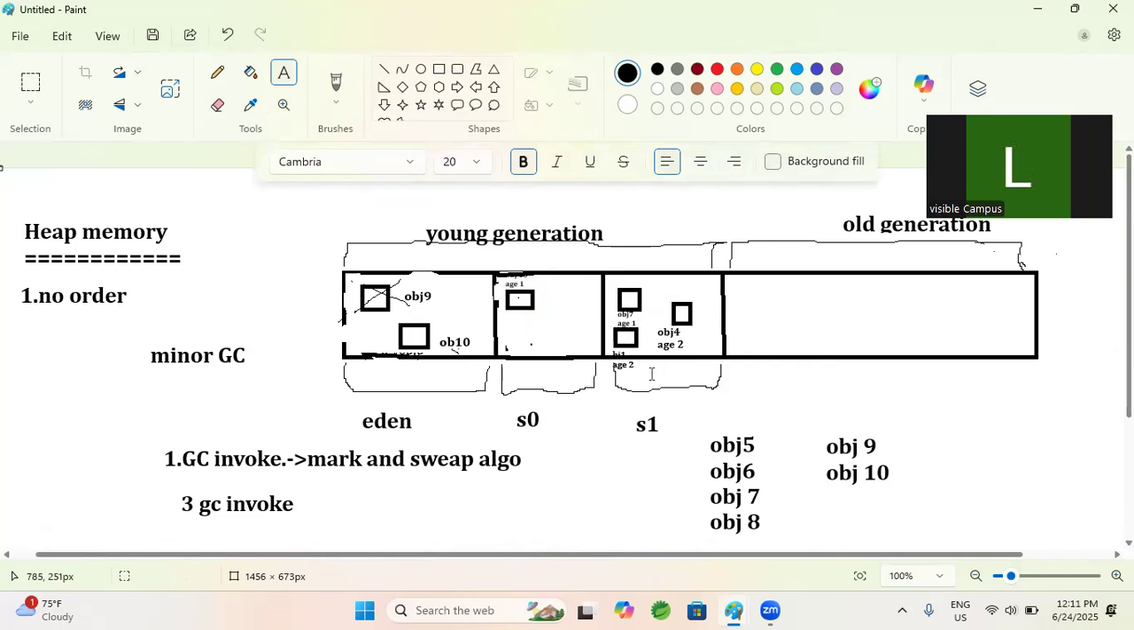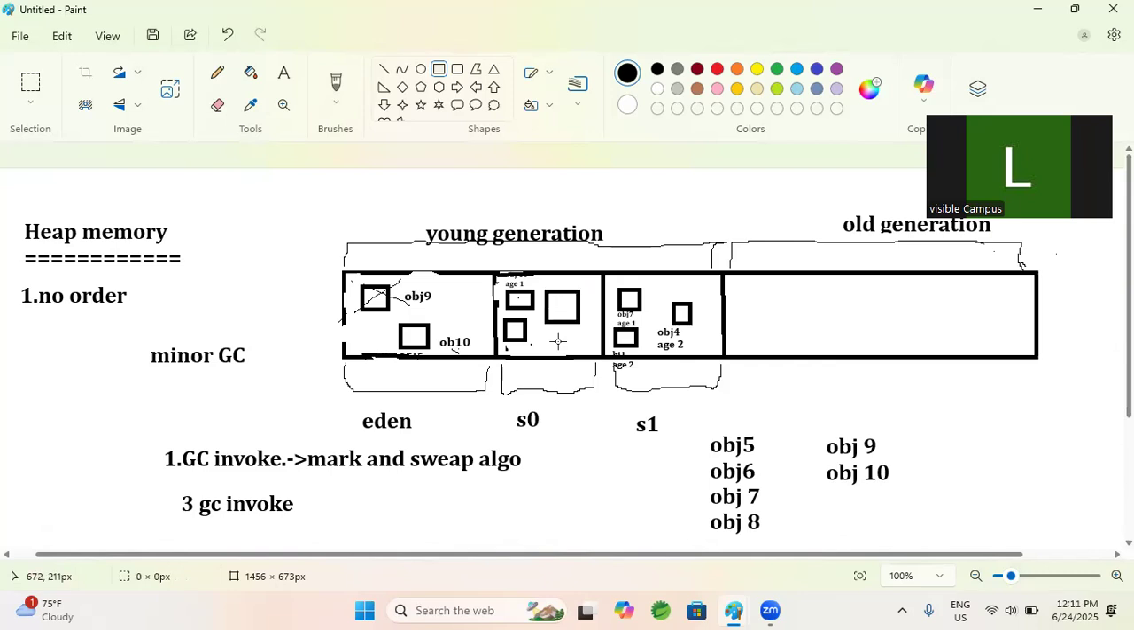Whatever objects are present in the S1 are moved to the S2 and increase their size. Once it is moved, if it does not have any object references, we're going to delete it. Once it is having an object, that is going to move to the S0 and it gets deleted. Okay, and whatever object is present in the S1 is going to move to the S0 and increase their size.